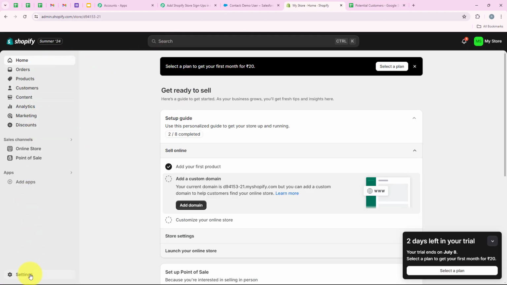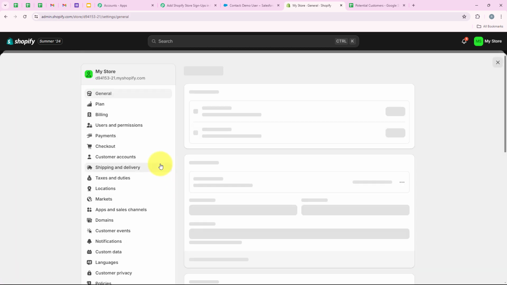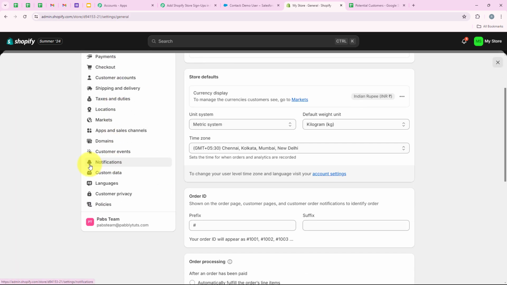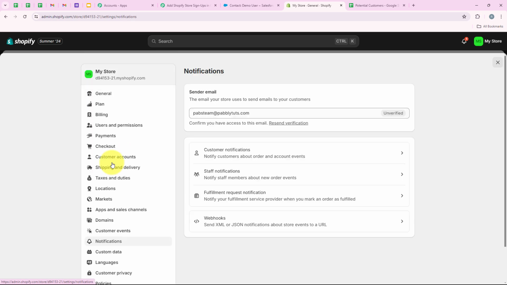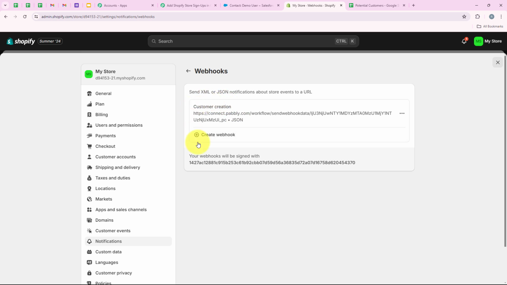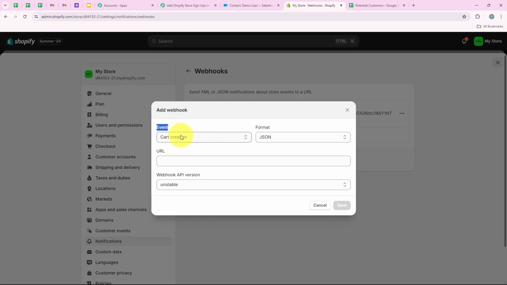From here in the left side bar you can see settings, so we are going to go on this, and over here we are going to scroll, and over here you can see notifications, so we are going to open this, and as you can see webhooks right over here, so we are going to select this. And as you can see that I've already created a webhook, but I'm going to create a new one, so I'm going to click on create webhook, and now it is asking me for the event.